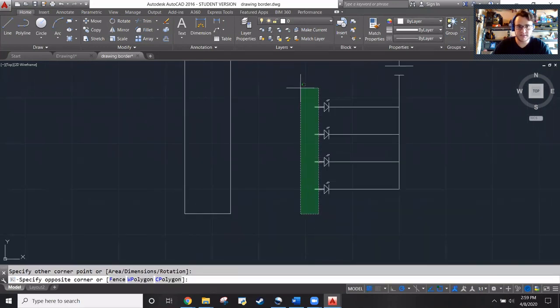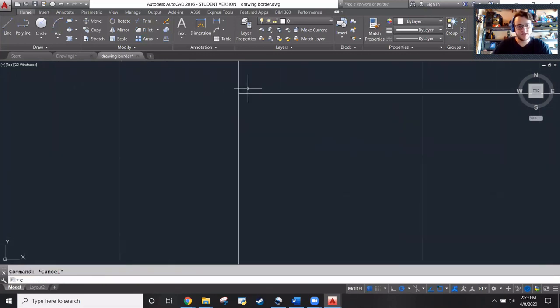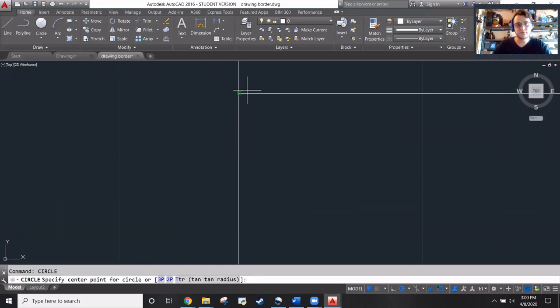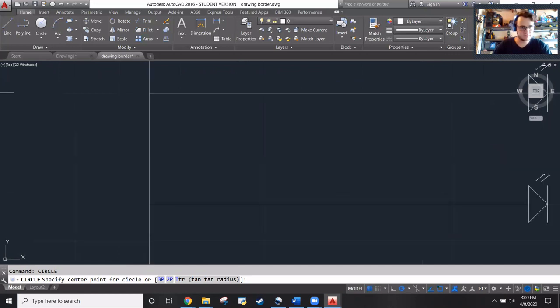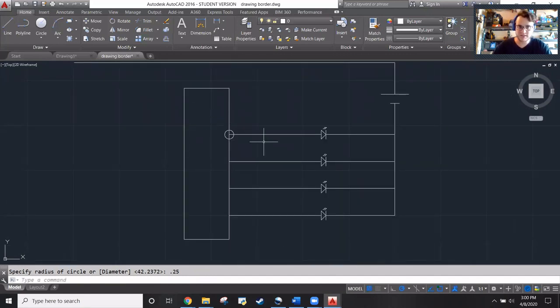And then off of these lines, I'm going to do that same extend command. So now they intersect. And then I'm going to go in here and draw a circle. So CIR. And it's going to freeze on me. Okay. So that circle is just going to represent the termination point. I'm just going to specify 0.25 for the radius.